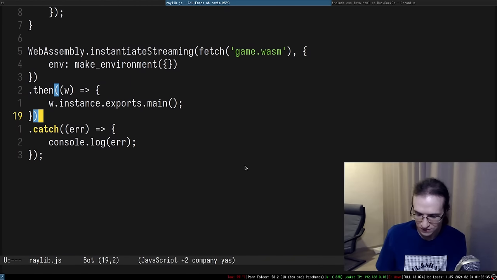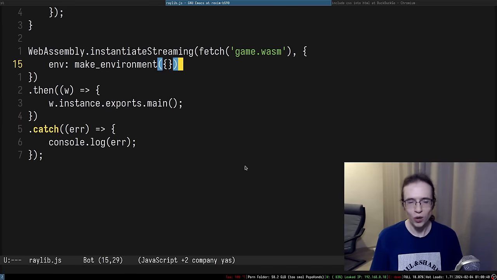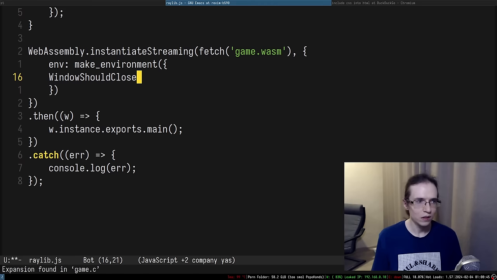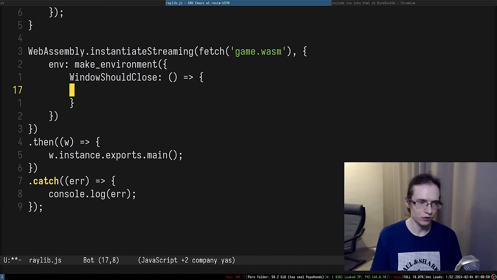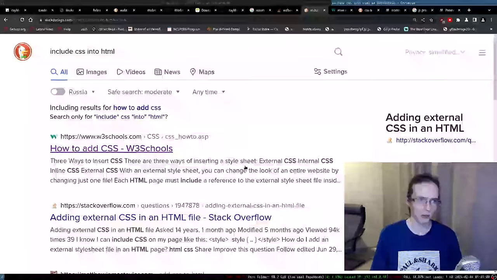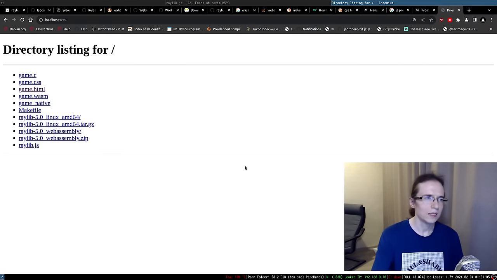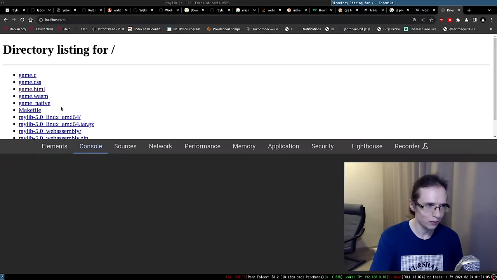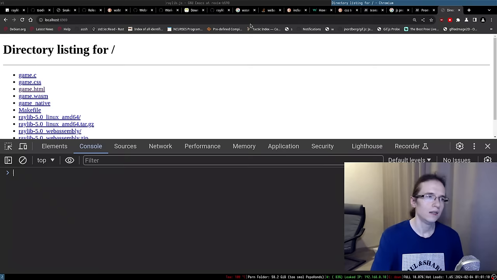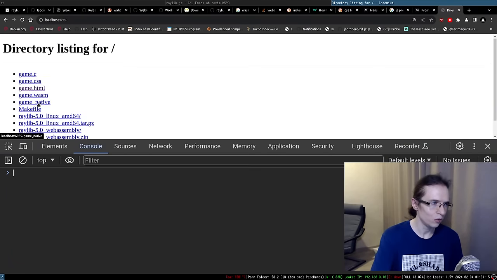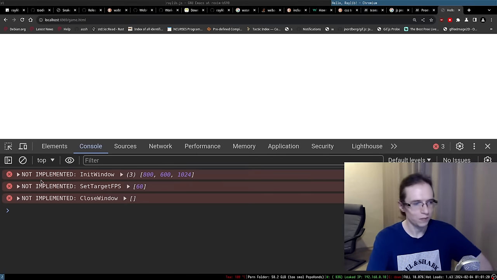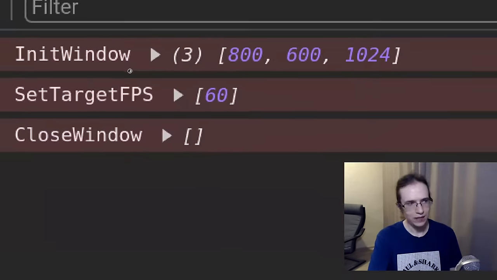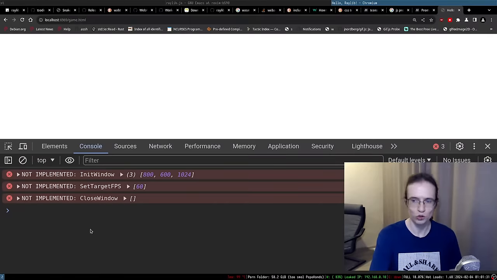Just a second. It worked. Okay, so one of the things we can do is window should close. We can say return false, yeah, return true. So that will immediately make it close the window. So let's try to open it and, it's probably gonna be cached, so it will load the previous version. So I'm gonna maybe load the raylib right now, so maybe that will update the cache. Okay, there we go. Look at that. It called init window, and then set target FPS, and then close window, because should close window returned false.